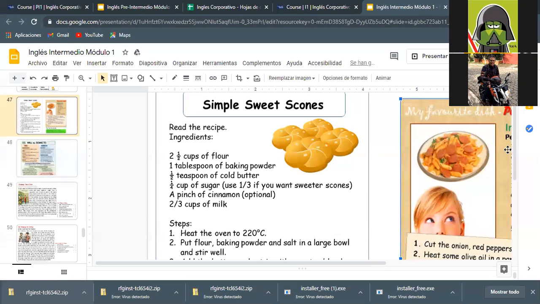Simple sweet scones. Ingredients: two and a half cups of flour, one tablespoon of baking powder, a half teaspoon of cold butter, a quarter cup of sugar. Use a third if you want sweeter scones. A pinch of cinnamon, optional. Two thirds cup of milk.